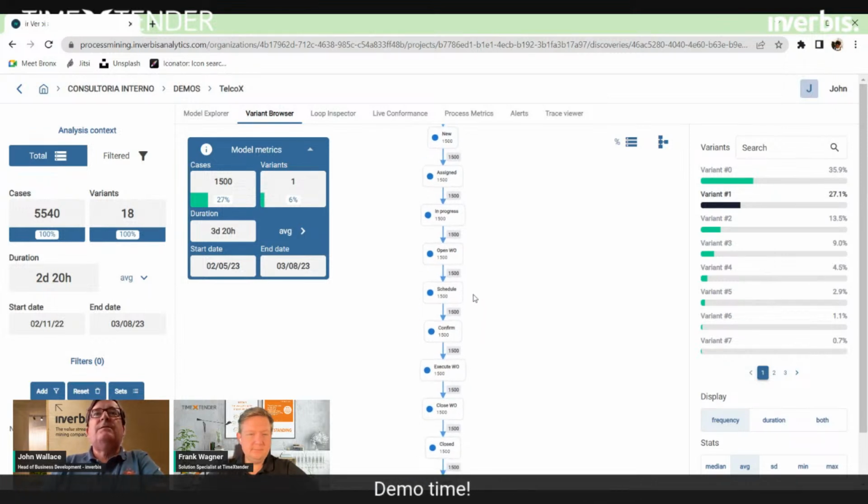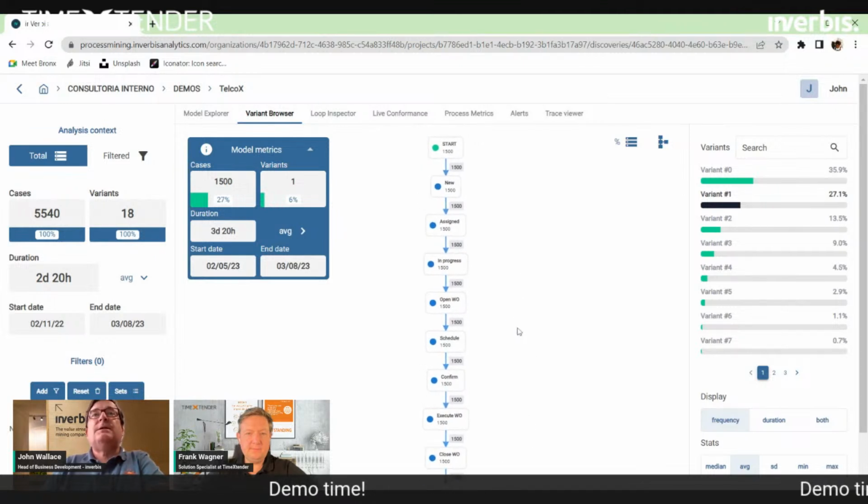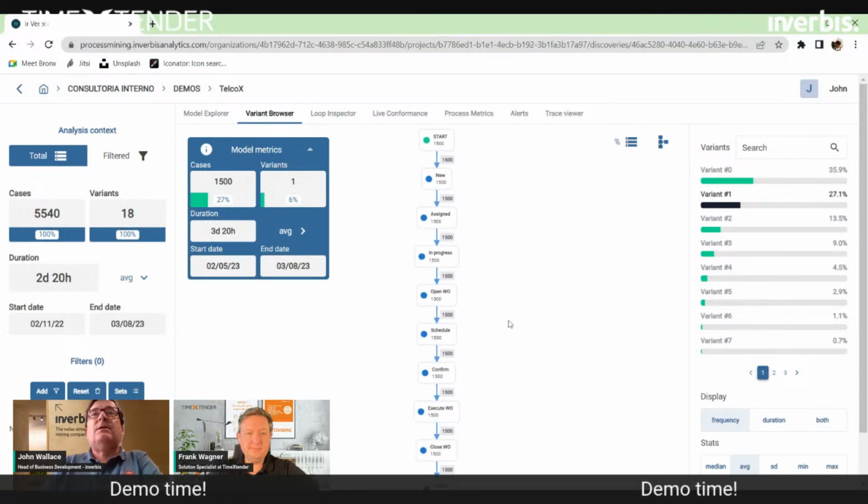Then they schedule a visit. They confirm this visit. They visit the client's premises. They execute the work order. They close it, and the incident is closed. So this is, let's call it the standard or the happy path for when field service is involved.